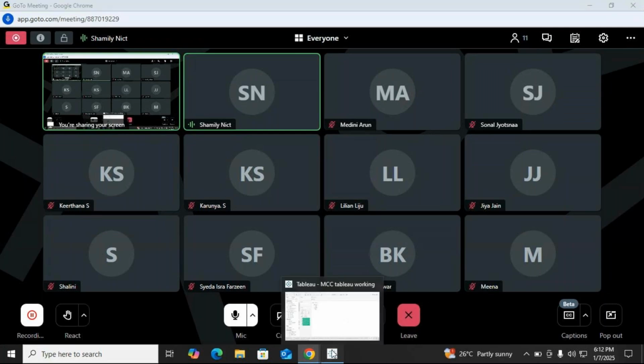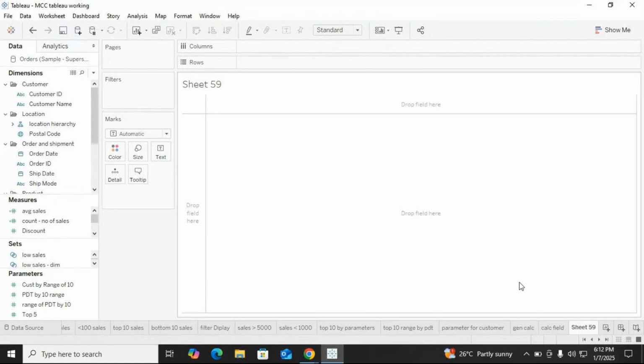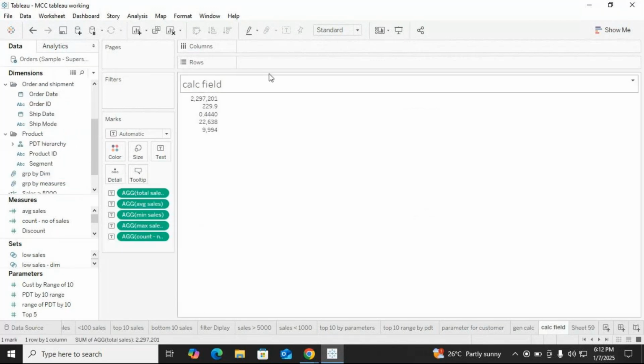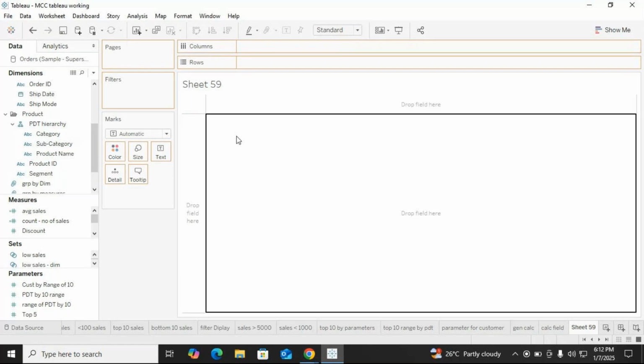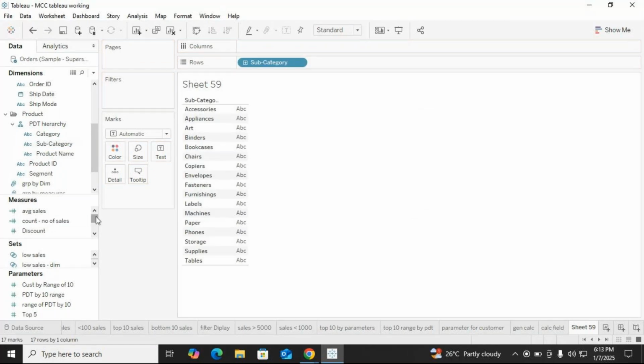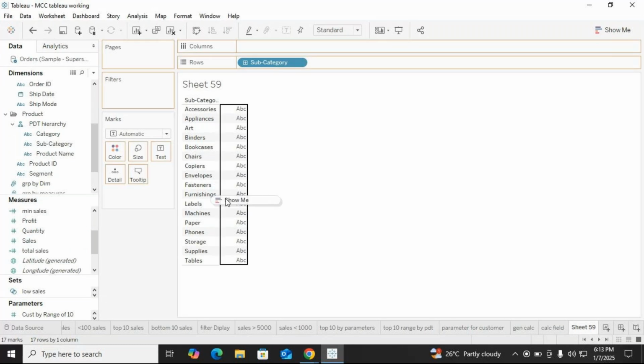So let me continue. Last class we started with the calculation. Now I go here, and we will do the other calculations also. This is a calculation which we have done overall. I'm just going to take the option subcategory in the product hierarchy. We have an option here as sales, right? So this sales I'm dropping here.